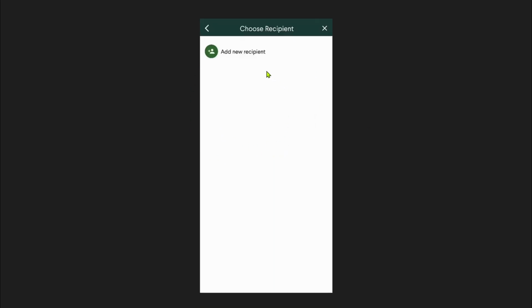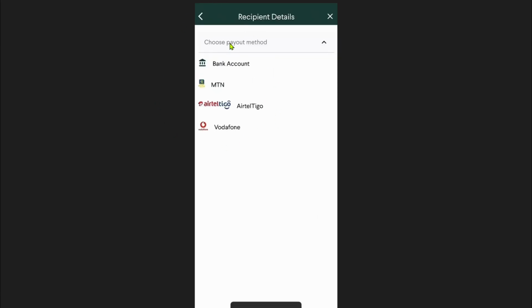Once you do that, it will ask you to choose a recipient. So simply click on this add new recipient option and then simply enter your receiver details. You can choose bank account, MTN, Airtel Tigo or Vodafone. So simply select the preferred method that you use. I'm going to select bank.